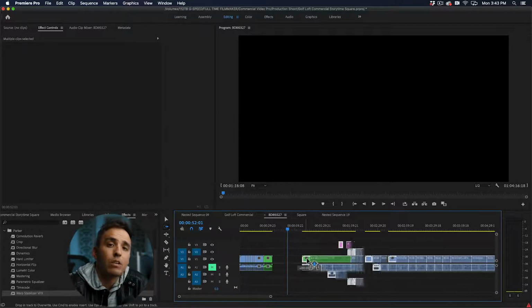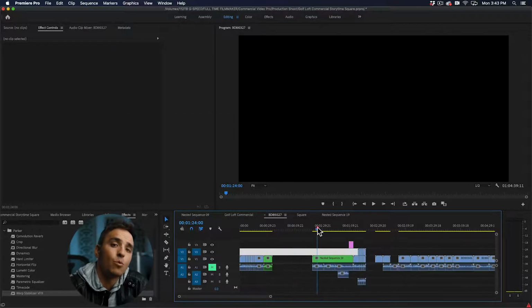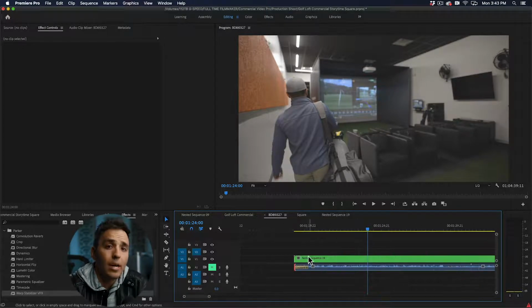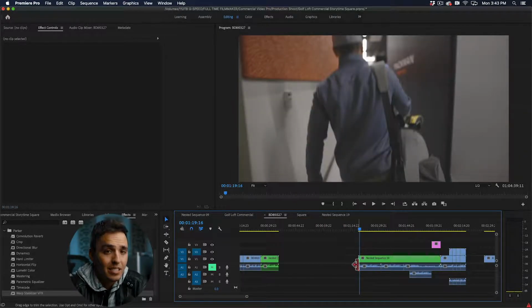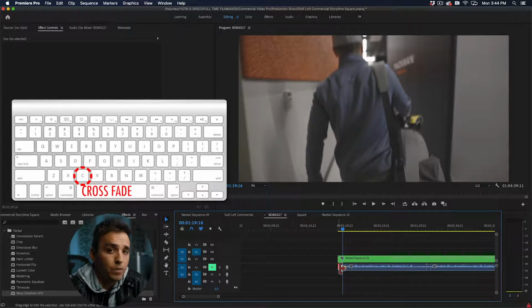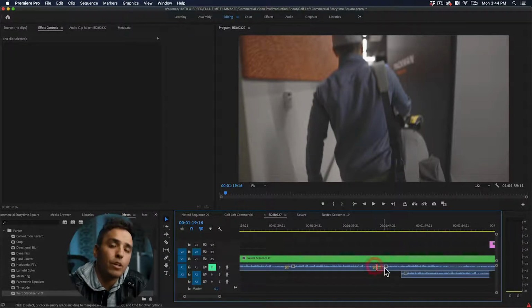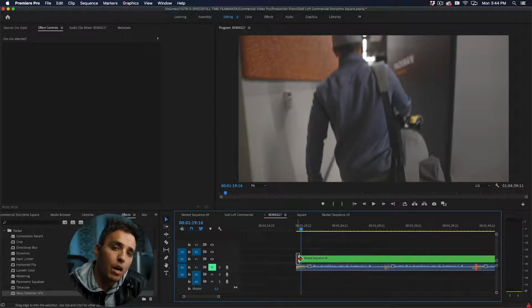Now, if I ever want to give a crossfade to my audio, I can right click on the edge of a clip and click Apply Default Transition, or I can click on the edge of the clip and push C, which will automatically apply a crossfade. You can set a keyboard shortcut for crossfading video as well, but I rarely do the video crossfades, only the audio ones, so I don't have anything set for the video crossfades.